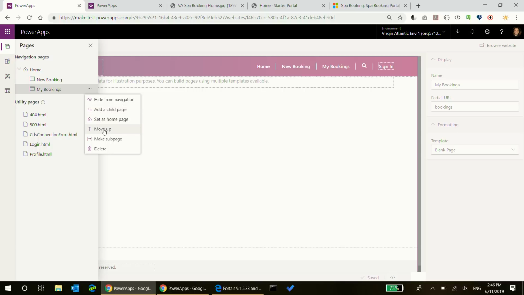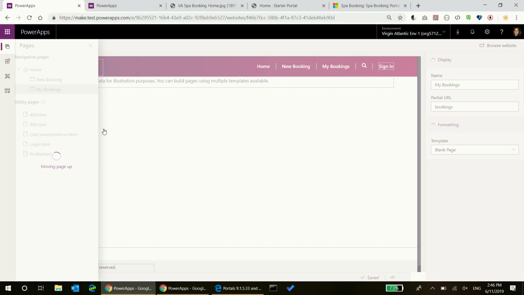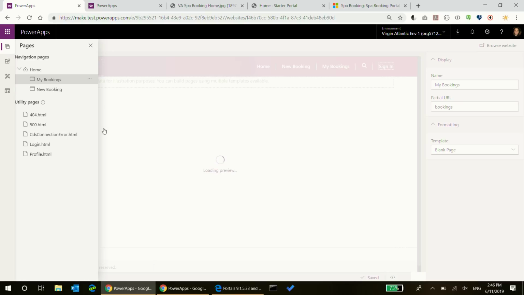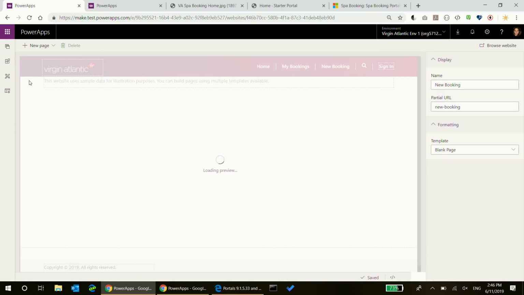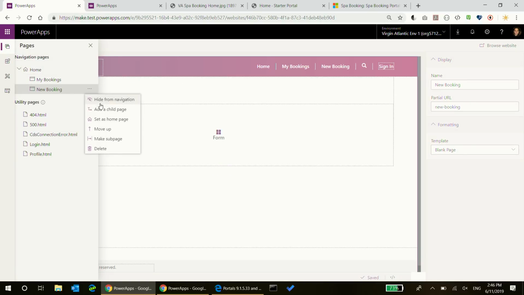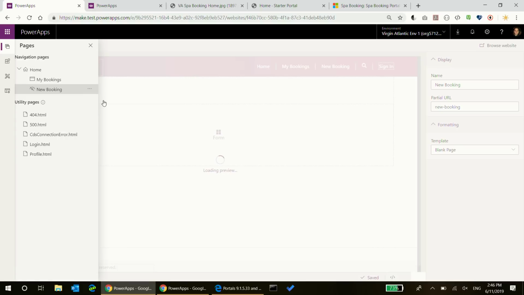So let's say I want the bookings to move up a bit. And what I'm going to do is, I'm going to have people see their bookings that are already in the system, and then from there give an option to create a booking. So I don't really need the new booking as a menu item on the top of the website. So I go here, and from the new booking, I'm going to click on this and say hide from navigation.